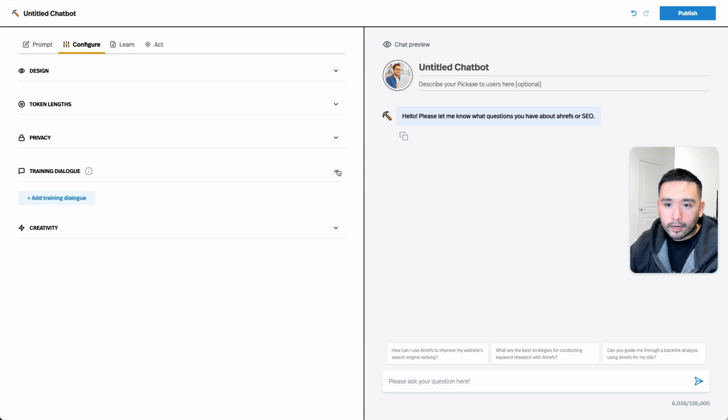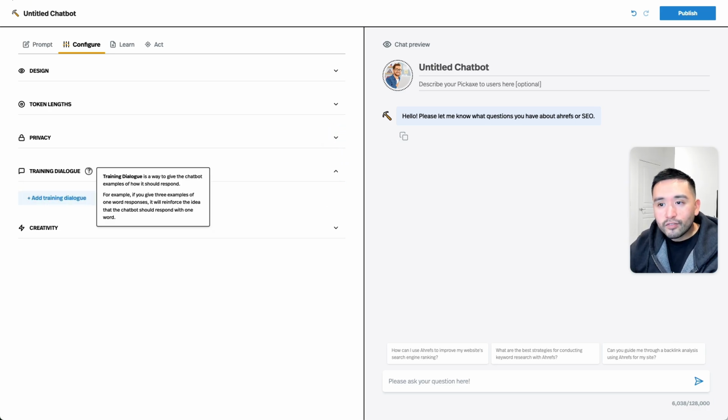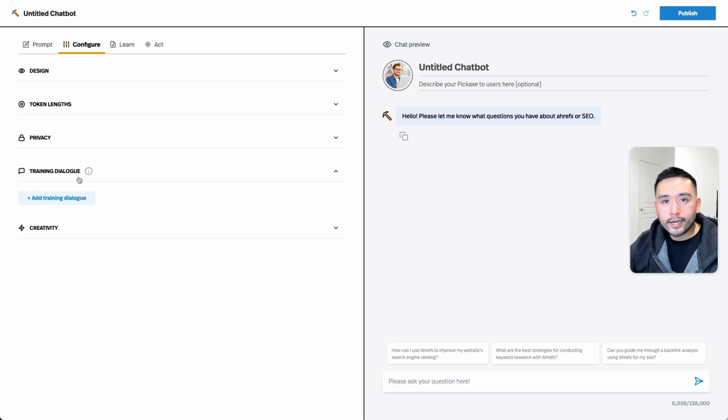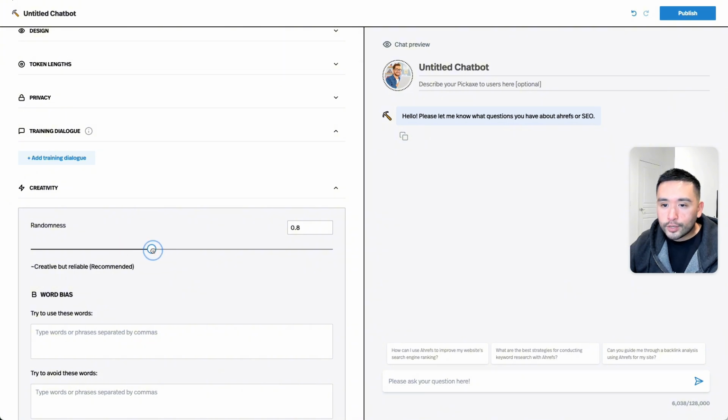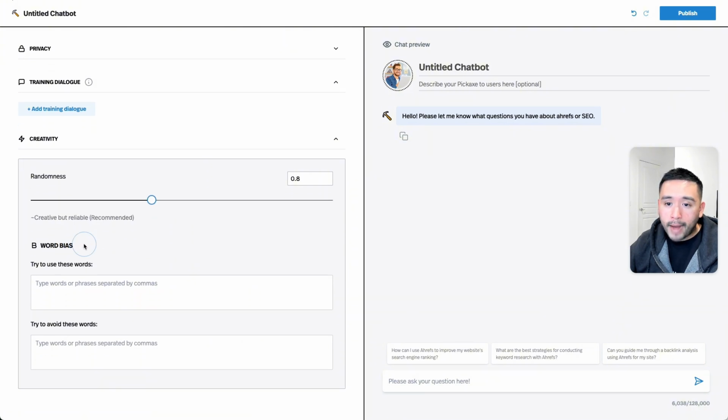And training dialogue. So the training dialogue is a way to give the chatbot examples of how it should respond. For example, if you give 3 examples of one-word responses, it will reinforce the idea that the chatbot should respond with 1 word. So if you wanted to respond in a specific way, then you can add training dialogues right here. And then lastly is creativity. So you can decrease or increase the randomness and edit the word bias. So try to use these words, try to avoid these words. You can add them right here.